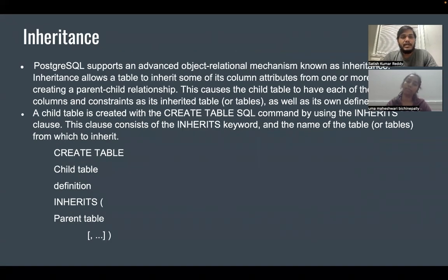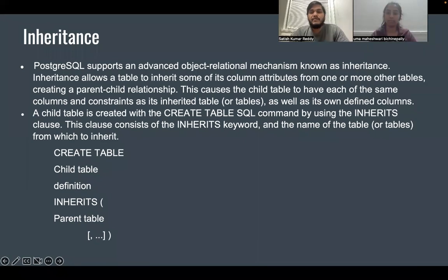Inheritance. PostgreSQL supports an advanced object relational mechanism known as inheritance. Inheritance allows a table to inherit some of its column attributes from one or more other tables, creating a parent-child relationship. This causes the child table to have each of the same columns and constraints as its inherited table, as well as its own defined columns.